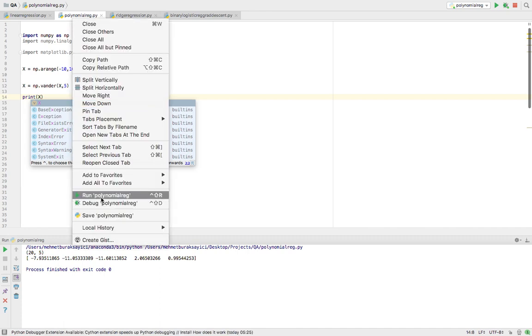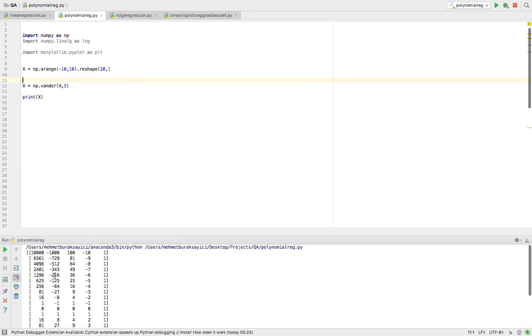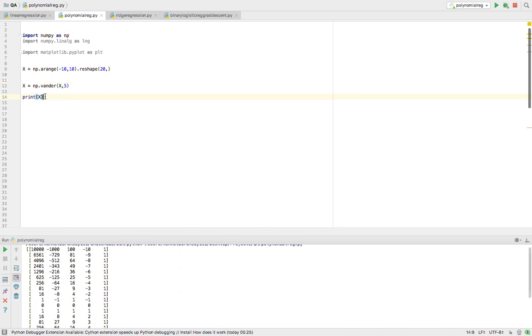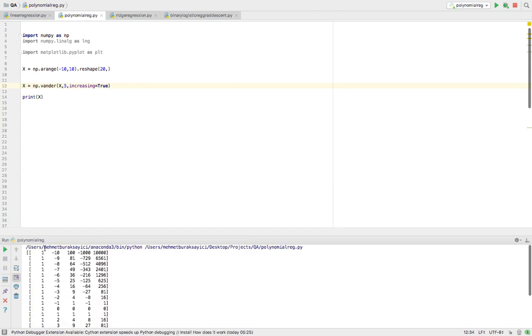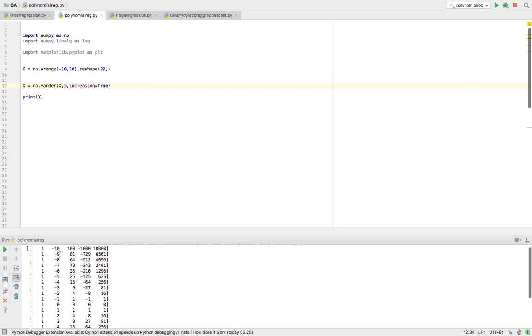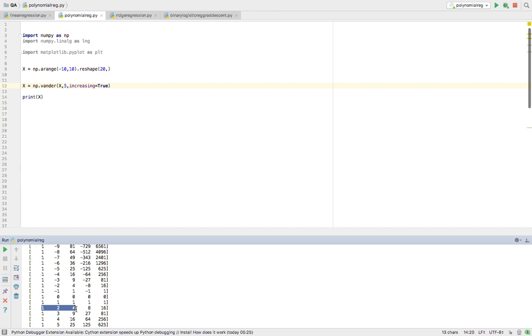The first column is preserved for ones arrays, and let's say that this is in increasing order. So the first column is preserved for ones, and the second is x1, third is x1 squared, fourth is x1 to the power 3, fifth is x1 to the power 4. So this is the idea of Van der Monde matrix.